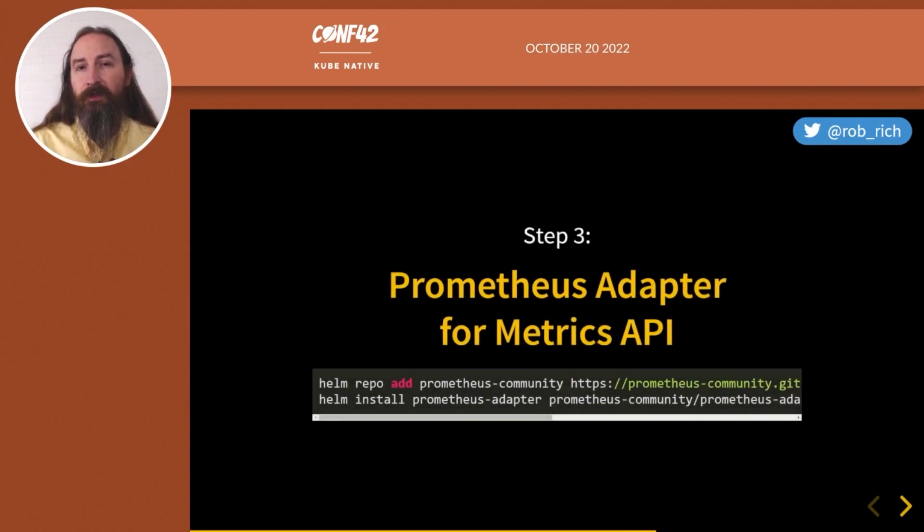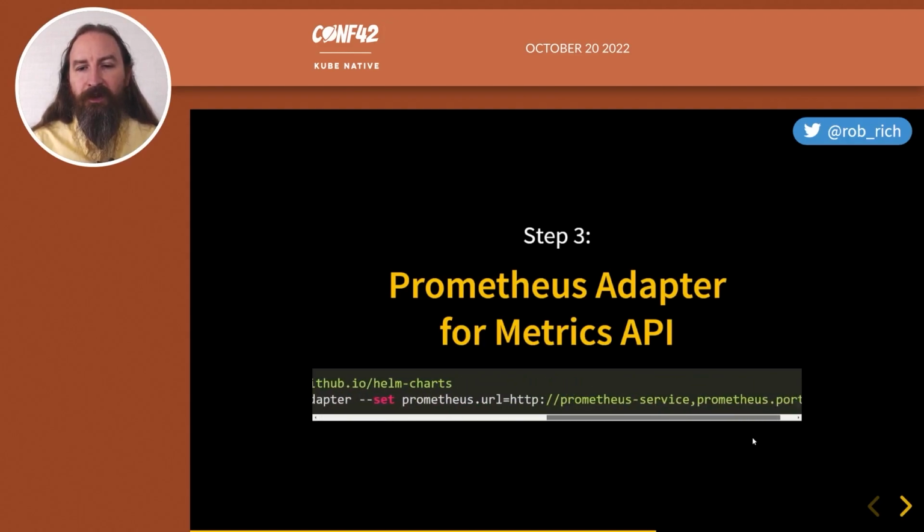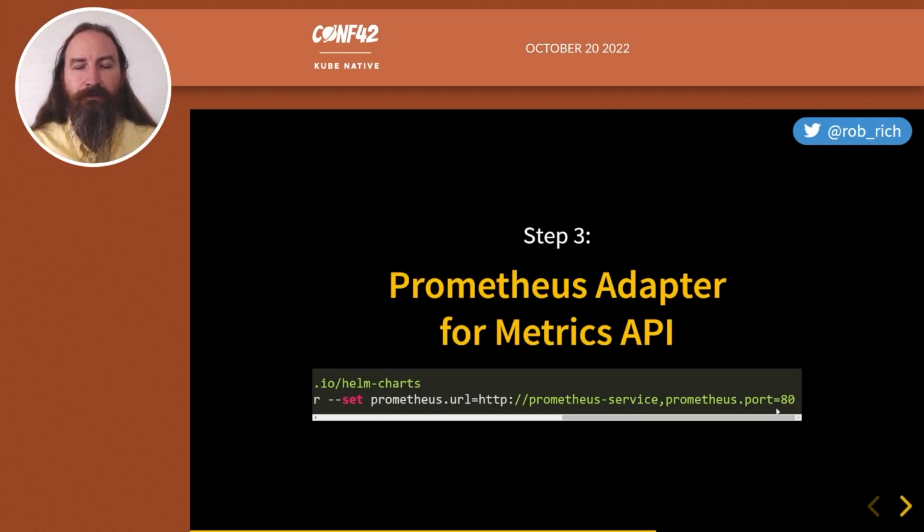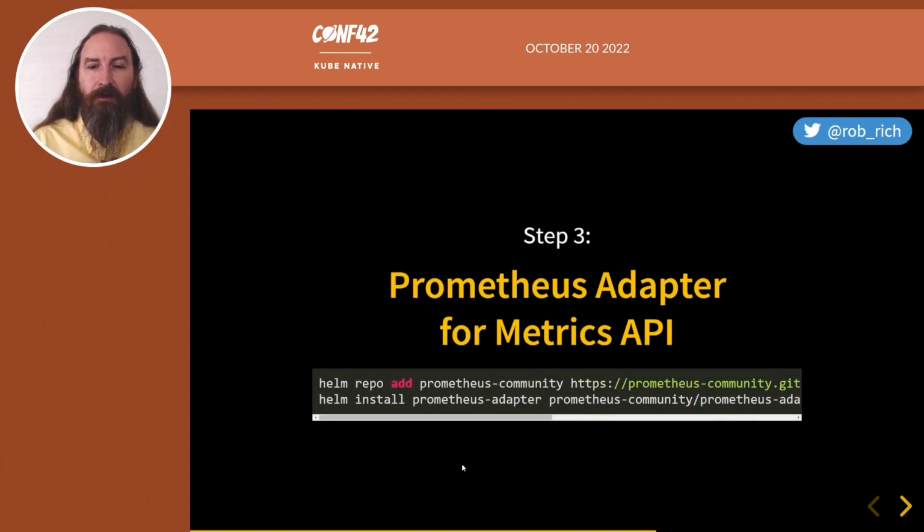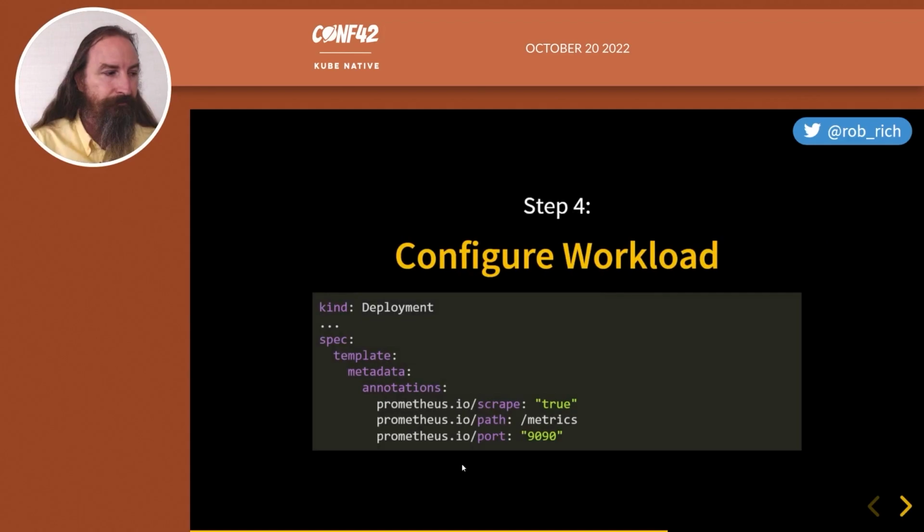Next up, I'm going to install the metrics adapter. Now I'm going to pull this from Prometheus community Helm charts as well. And so then I'll install this Prometheus adapter. I am going to set some properties here. I could do this with a YAML file, or here I'll just set them straight away. I'm going to point it at the Prometheus URL. The Prometheus Helm chart creates a Prometheus service called Prometheus-service, and it's on port 80 instead of 9090 as it typically is. So I'll configure it to point to my Prometheus service, and now I've got the Prometheus adapter running.